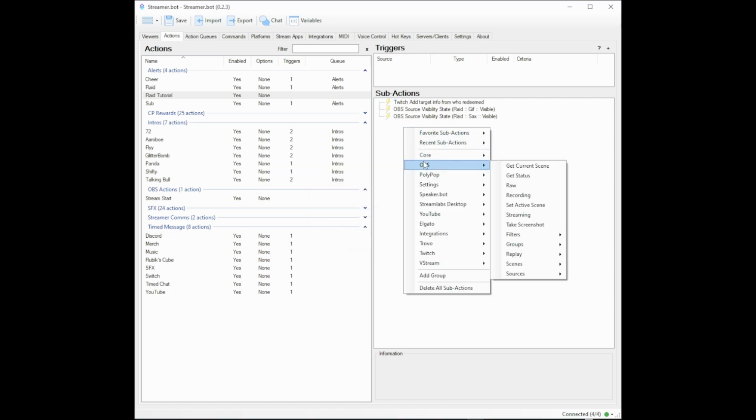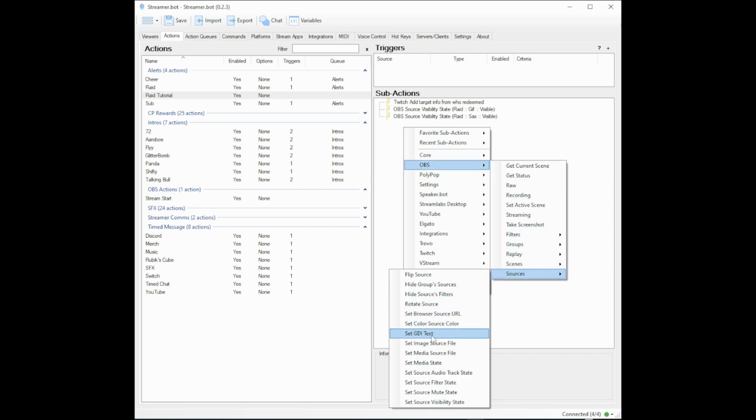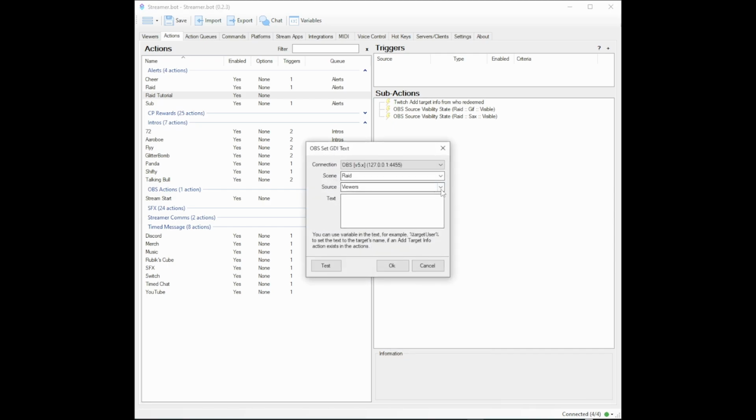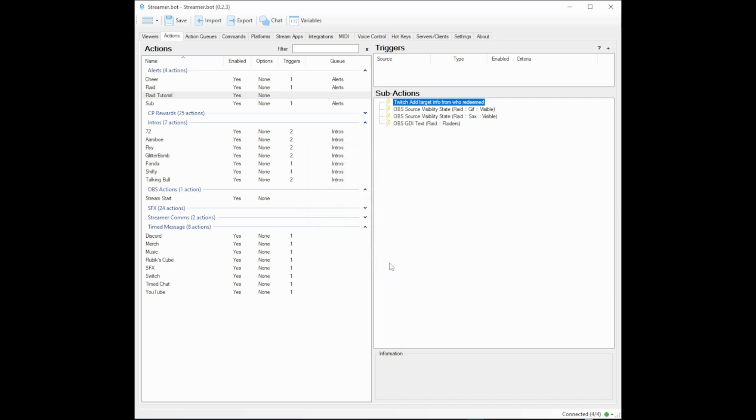One of the next things you need to do is go to OBS sources and set the GDI text. So now what you're doing is you're saying, okay, we have the Raiders text, and what we want it to say is this Raider's coming. The variable for who is the Raider is %user%. So that is fill in the blank is raiding us. So I'm going to put is raiding us with, and then I'm going to end that one there.